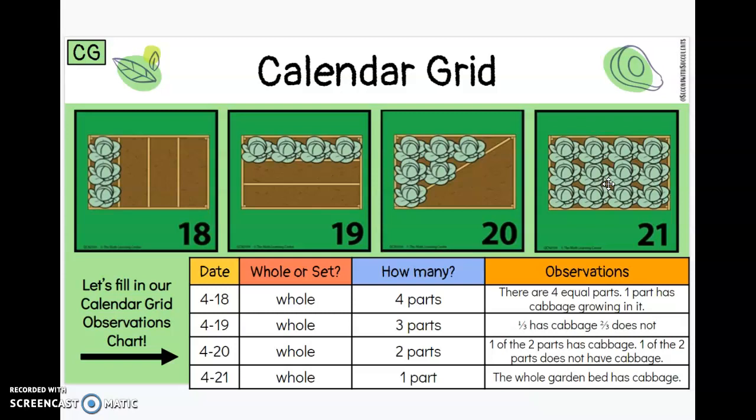You may have some different ideas of what you noticed or some different observations, and you now have a chance to share those in Seesaw. Your job is to go into Seesaw and share your ideas or your noticings with your teacher.